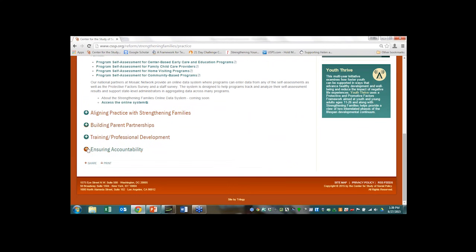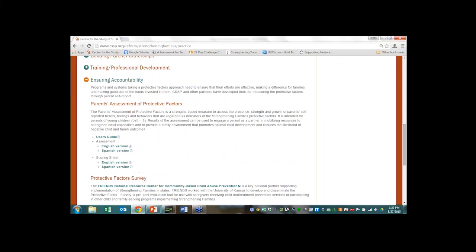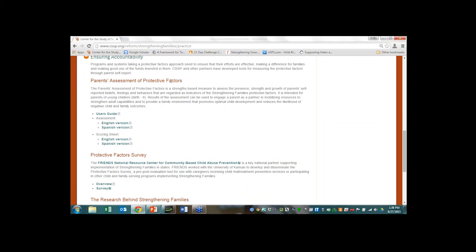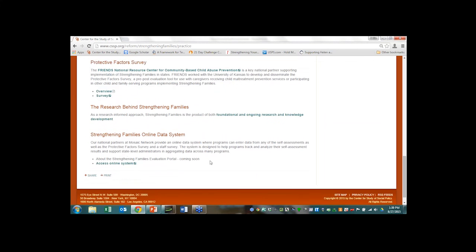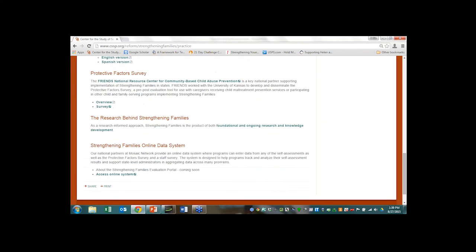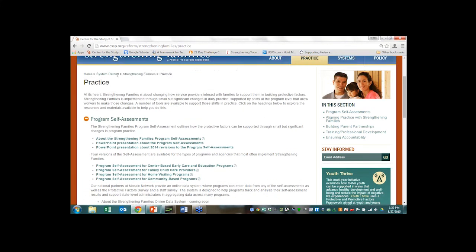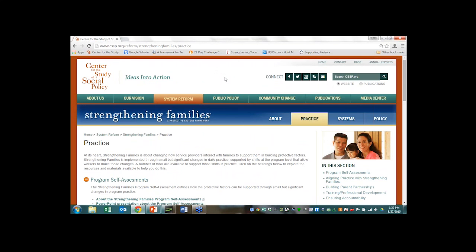But also under Ensuring Accountability is where we put all the information about the Parents' Assessment of Protective Factors, as well as the Protective Factors Survey and the research behind Strengthening Families and the evaluation portal. So there are lots of resources there. Just wanted to make sure you knew how to find them.